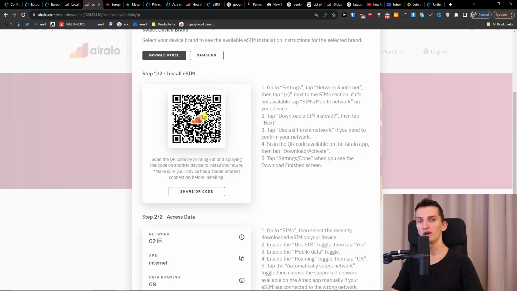Also, you're going to have a QR code that you can activate it with, similar to My Mobile, but with Airalo, you're also going to have an app that you can use.